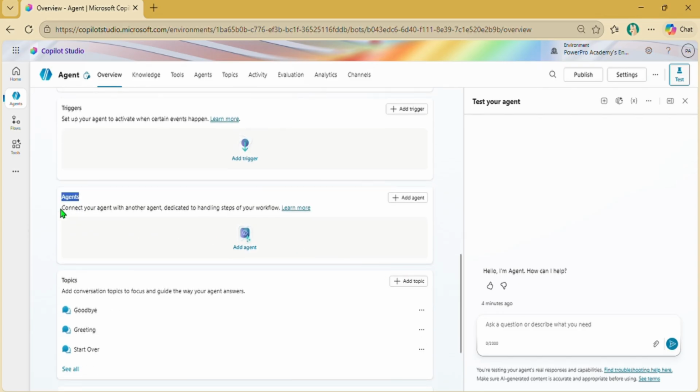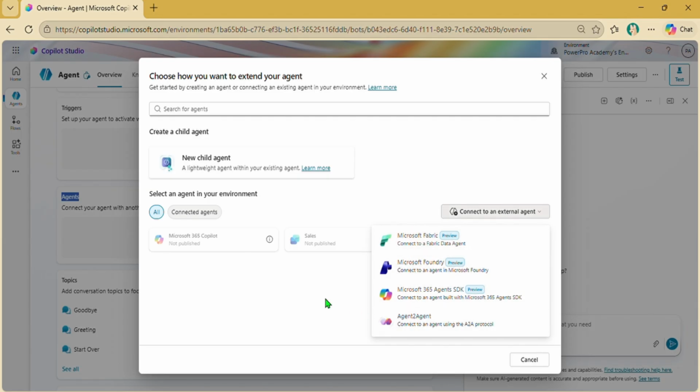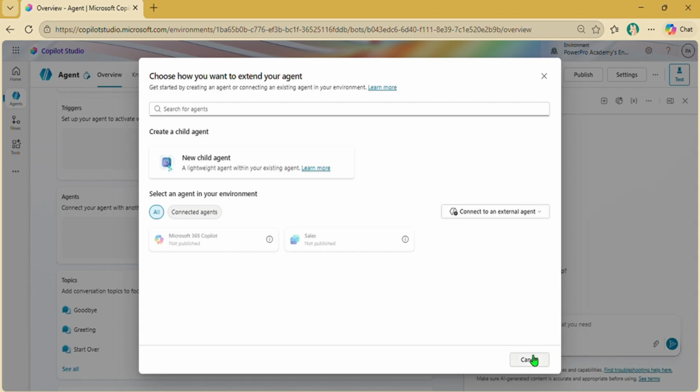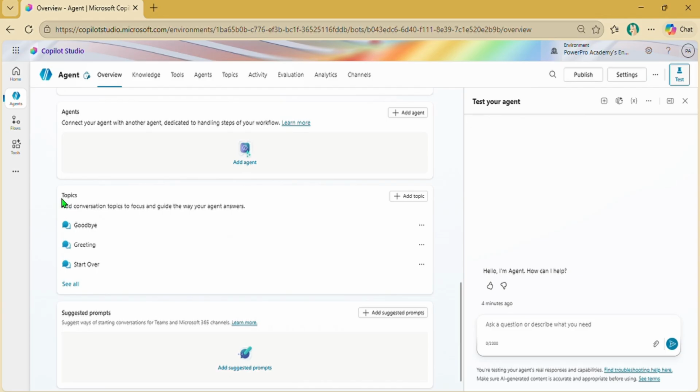Now the seventh one is agents. So this is something advanced level. Agents are specialized mini AIs inside your main copilot. So we can attach the outside agent which we created earlier to our current agent. And also we can create some child agents inside our main copilot agent. For example, we can attach HR agent, finance agent, or IT agent, and each one of them handles a specific task. So instead of one assistant, you can now have a full team over there.